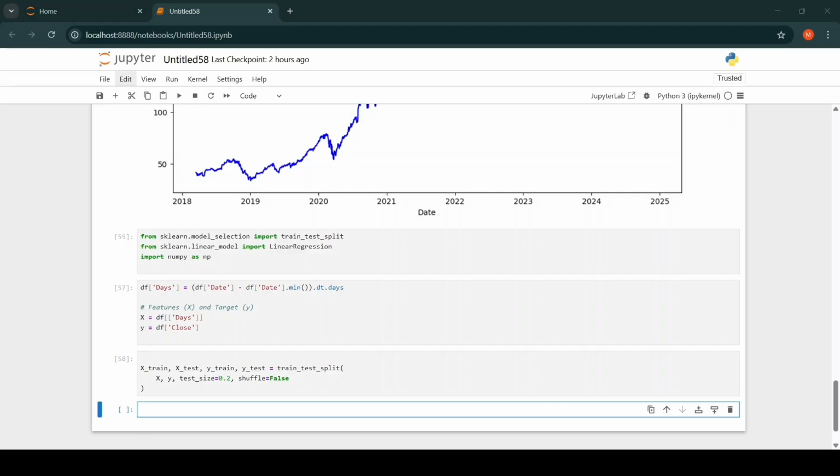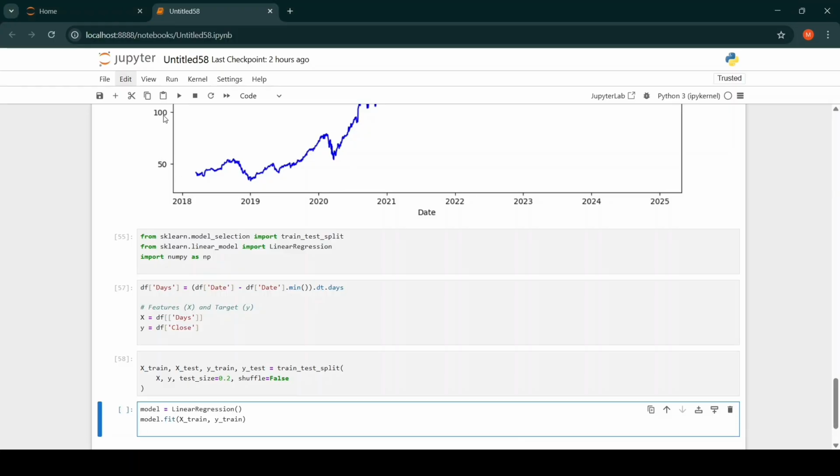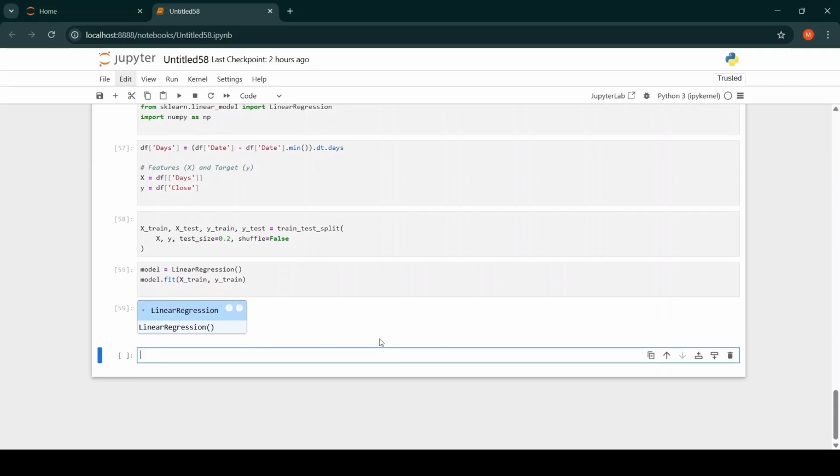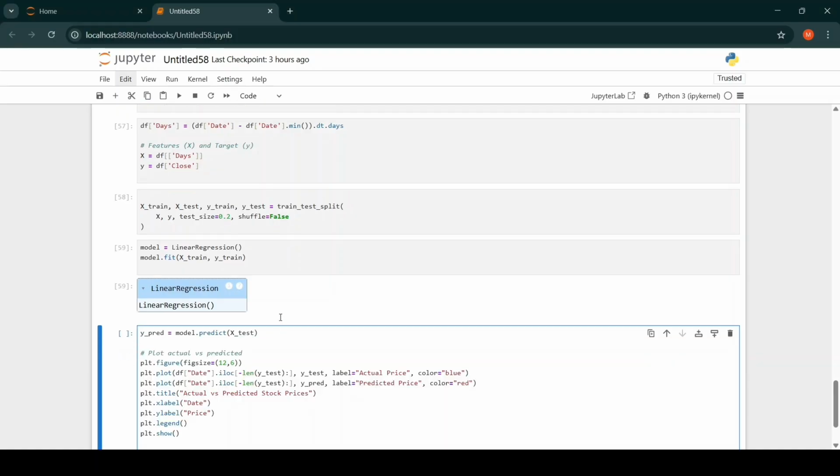Next, we will train our model using linear regression. Linear regression tries to find the best fit line between our feature, the days, and the target close price. This line will help us predict future stock prices. And click on the Run button. And next, let's predict on test data and compare actual versus predicted stock prices in a graph. And click on the Run button.